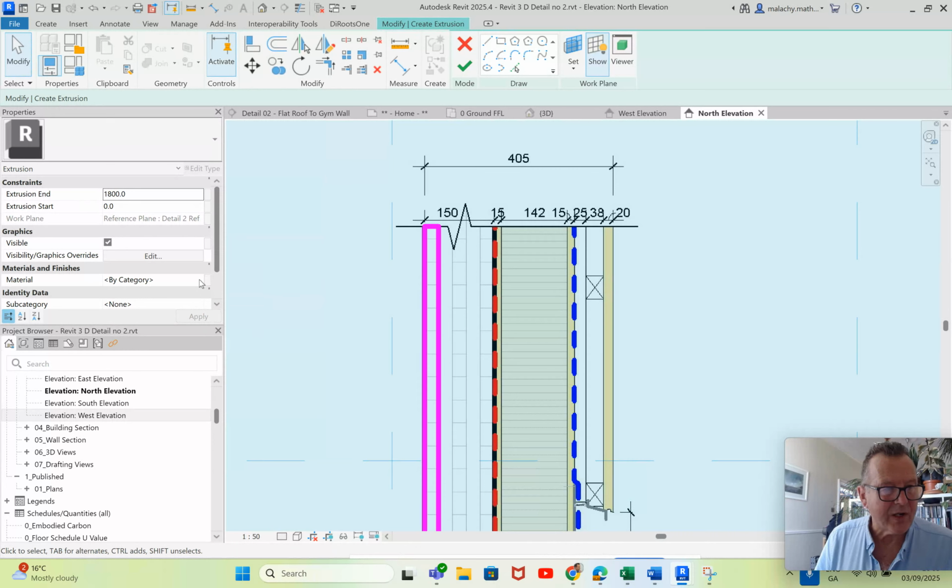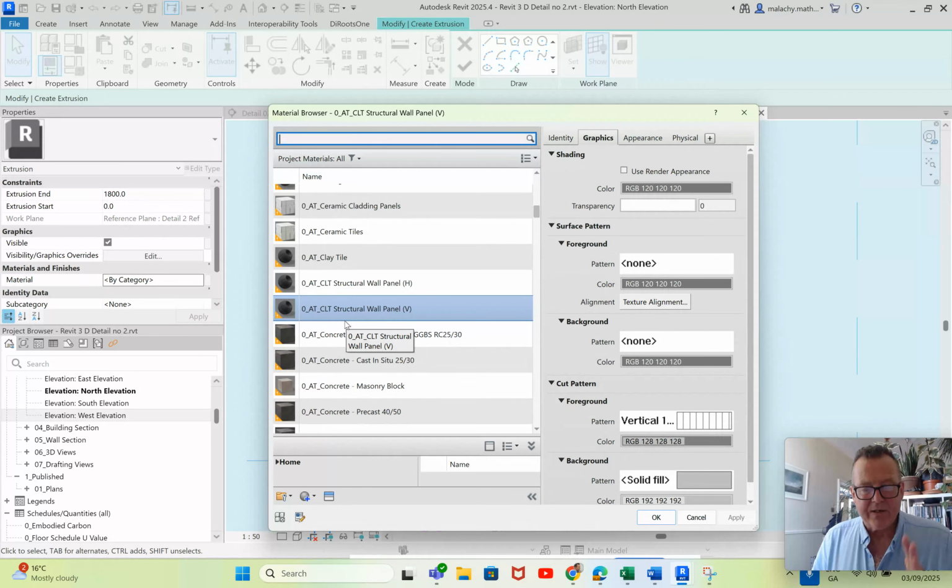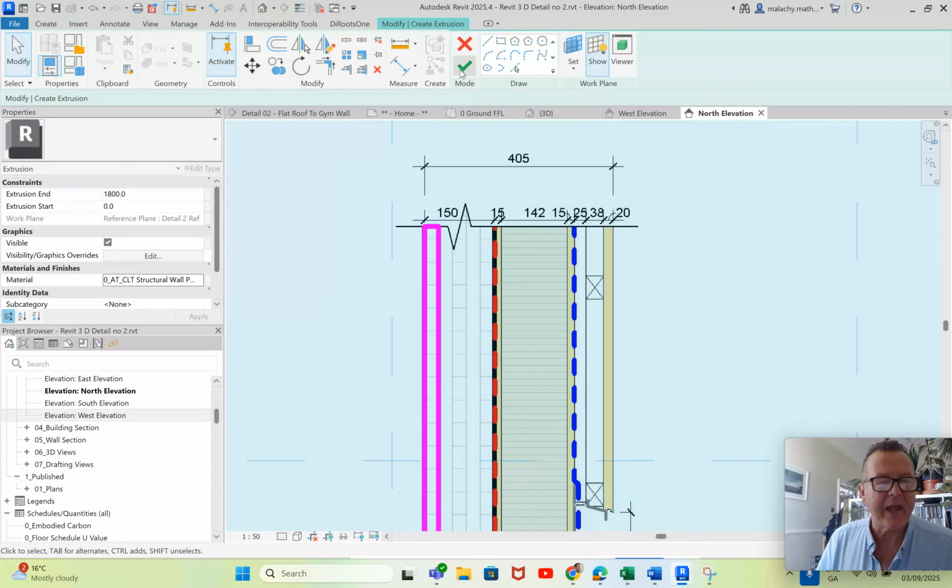Okay, now I'm not finished. I want to put a material associated with this, and for all of our projects, no matter what projects you're doing and you're using the correct TU Dublin template that I've developed, you're going to see the 0_AT materials. These are the materials you are to use, not any other material. You're to use these materials. So I'm going to pick that one, the structural wall panel vertical, and I'll go OK.